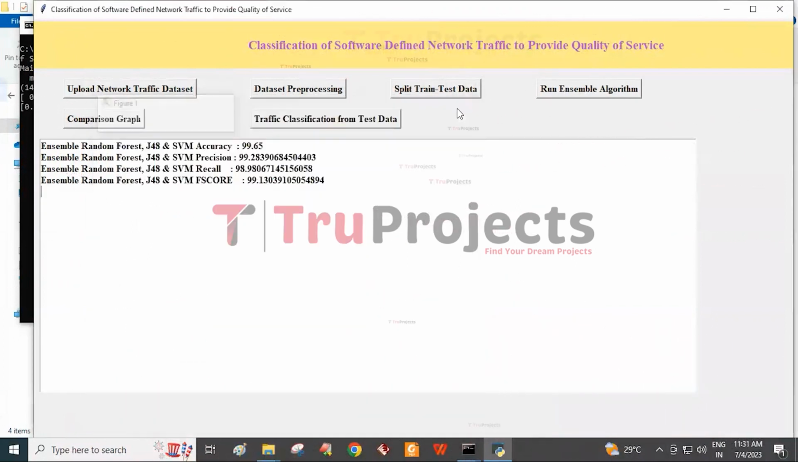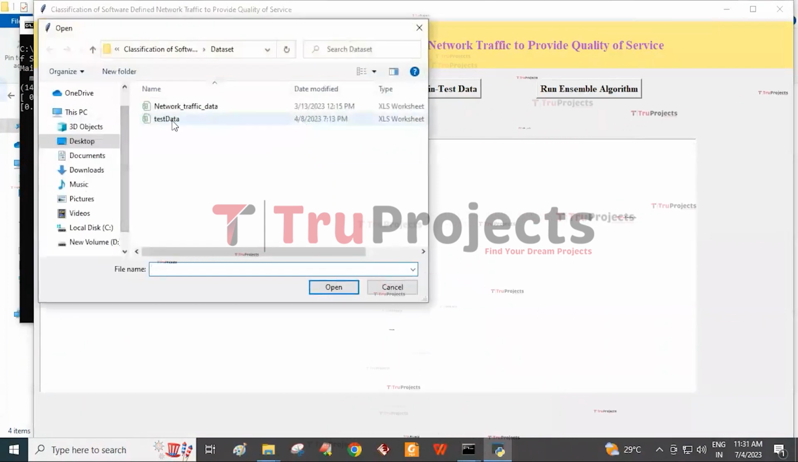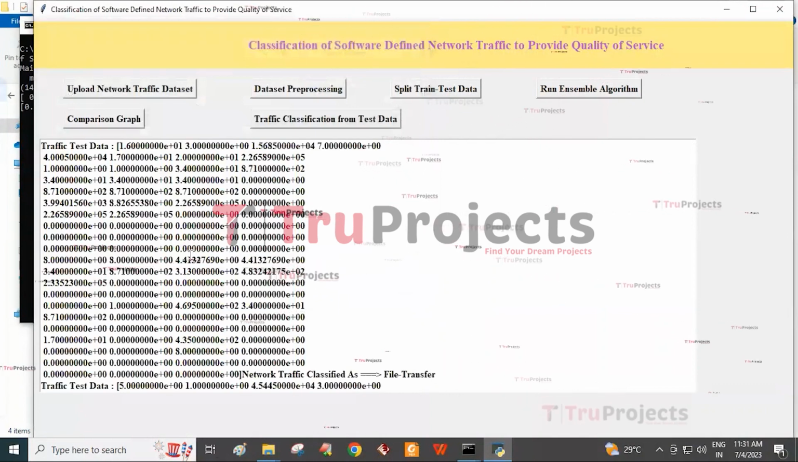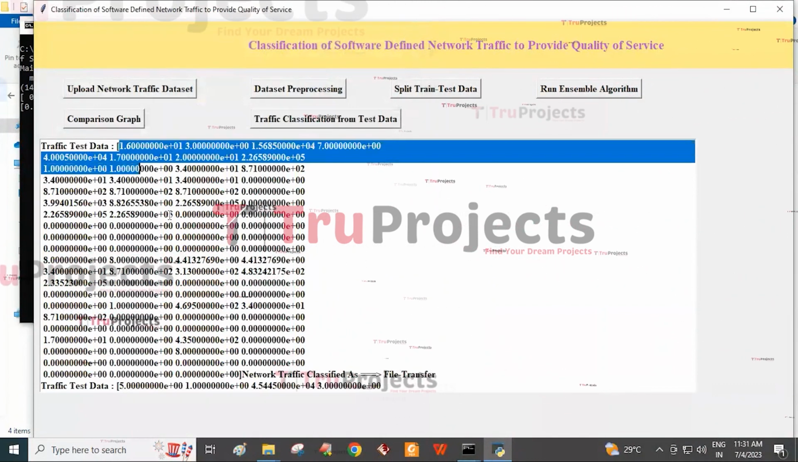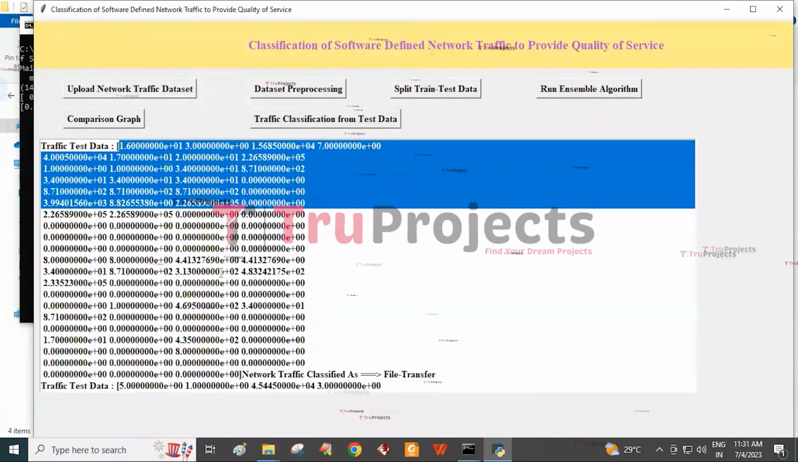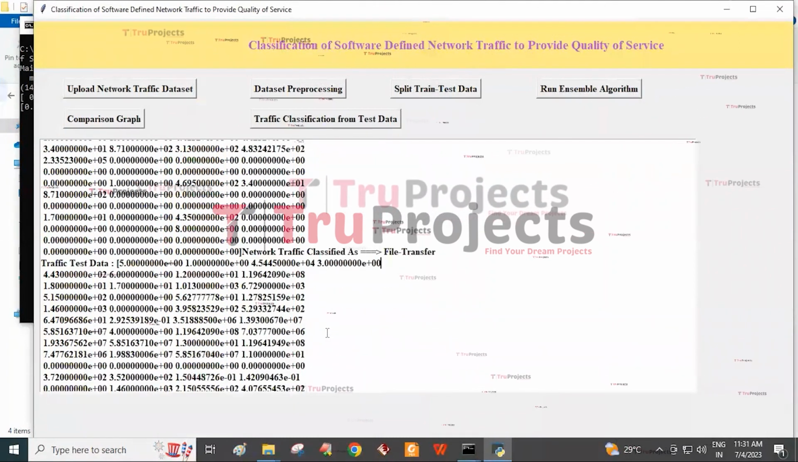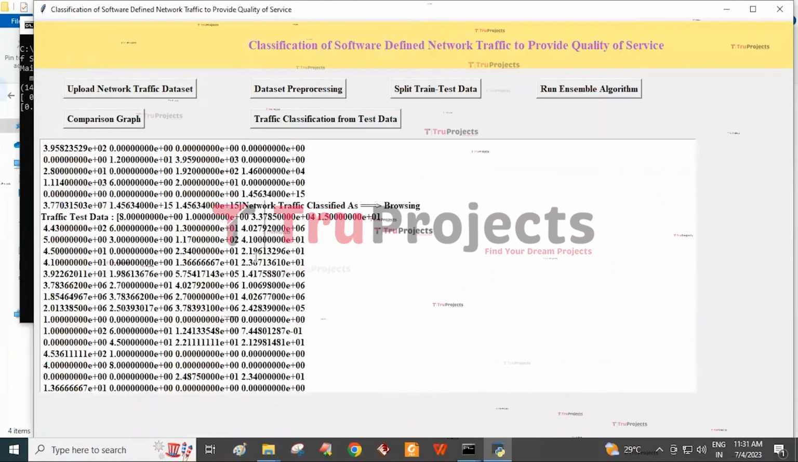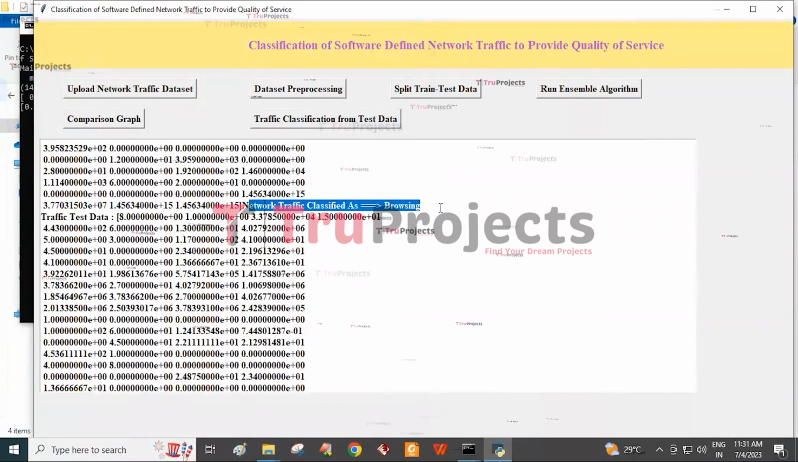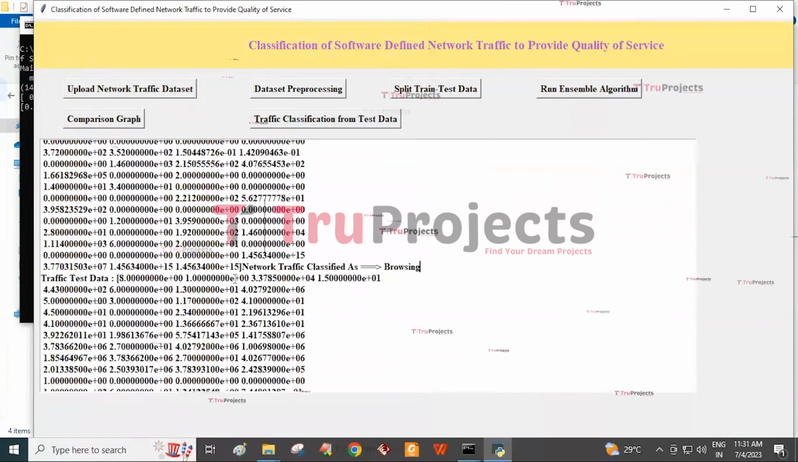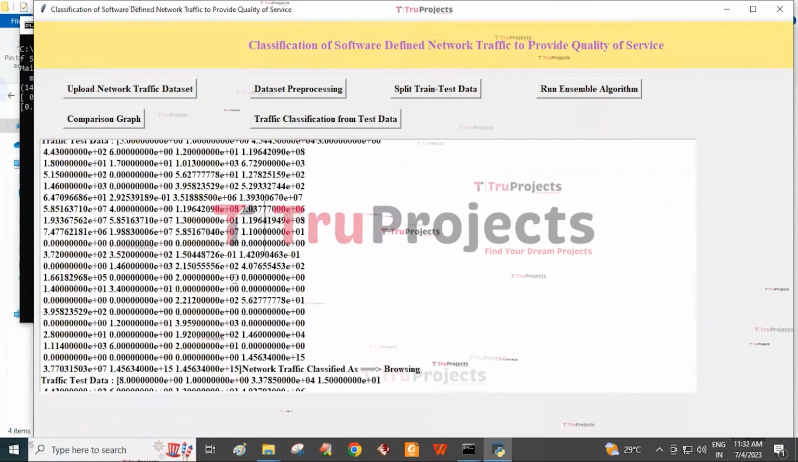And then close this graph and click on the Traffic Classification button from Test Data. Here select the test data and click on the Open button. The data that is present in the square bracket is test data, and it is classified as file transfer. And for this test data, it is classified as browsing. In this way, we can detect the network traffic type.